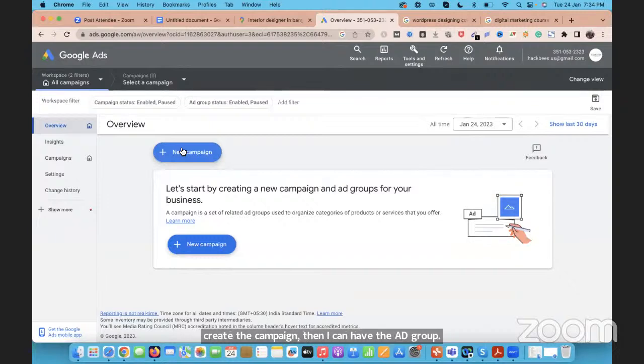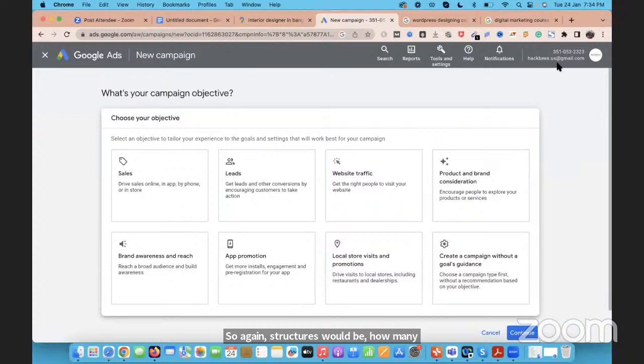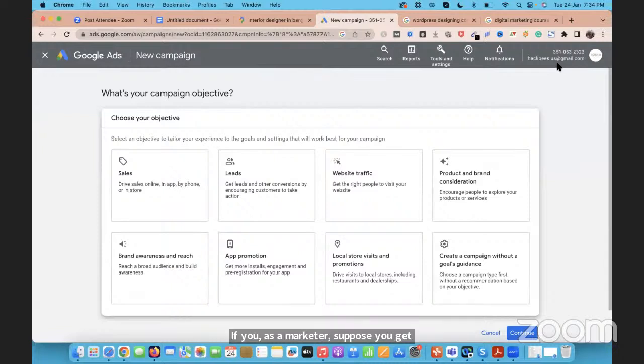Again, for the structure, how many campaigns should we create, guys? Any idea? For any brand, suppose you get placed tomorrow as a performance marketer. A performance marketer handles all the advertisement. So how many campaigns will you create? On what basis will you decide how many campaigns you have to create? Generally, how many will you create? 2, 3, 4, market size.